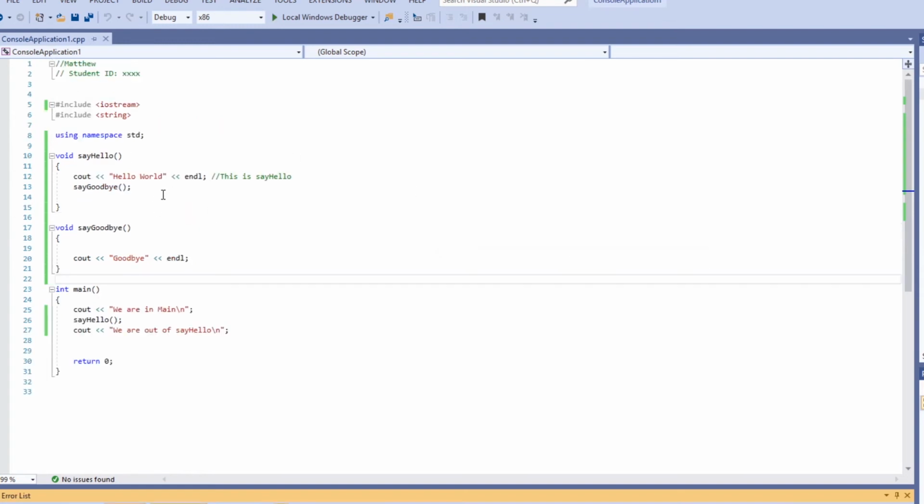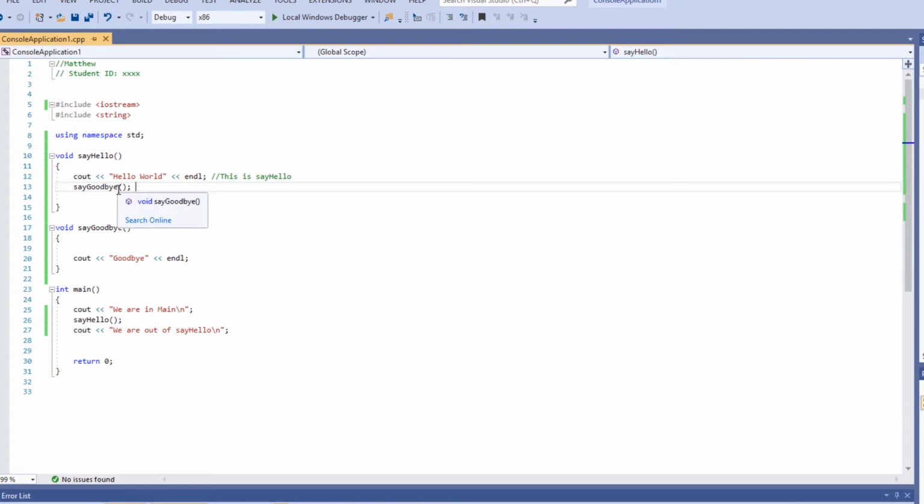With functions, you cannot call a function before it gets declared. This is called a declaration. And it's a declaration and a definition in one. And what that means is you're giving it its existence. When you type it in, it exists in the code, and then what it actually does is its definition. If you want to call say goodbye in say hello, you have to actually declare it before say hello.